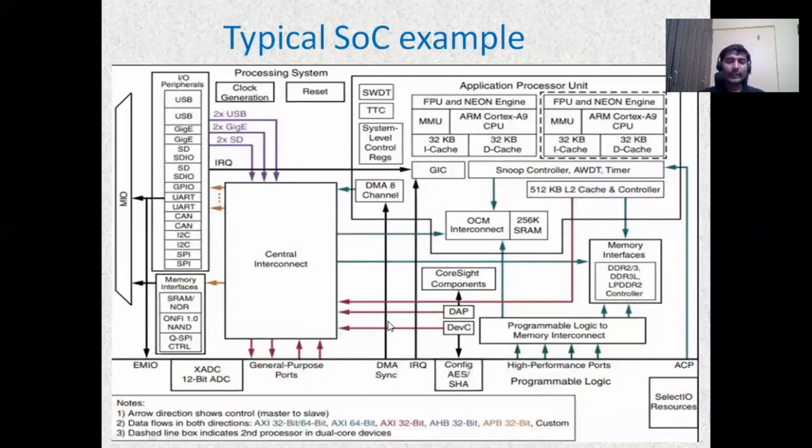Suppose these are small IOs. There we will not have an AXI port. AXI ports are basically used for large data transfers. But this is a simple data transfer, so here we will have an APB or AHB. Then when we are communicating with USB, we'll have some AXI.